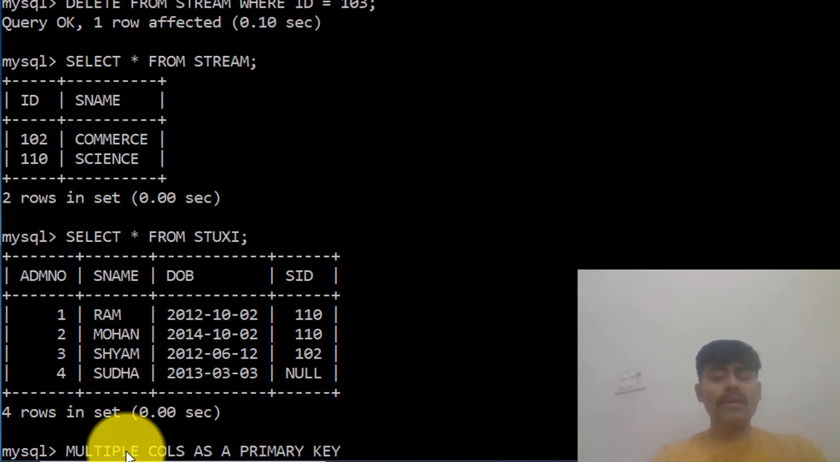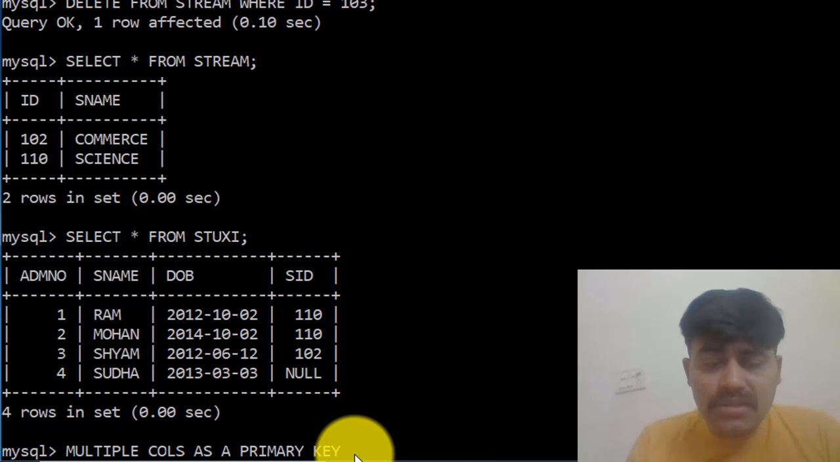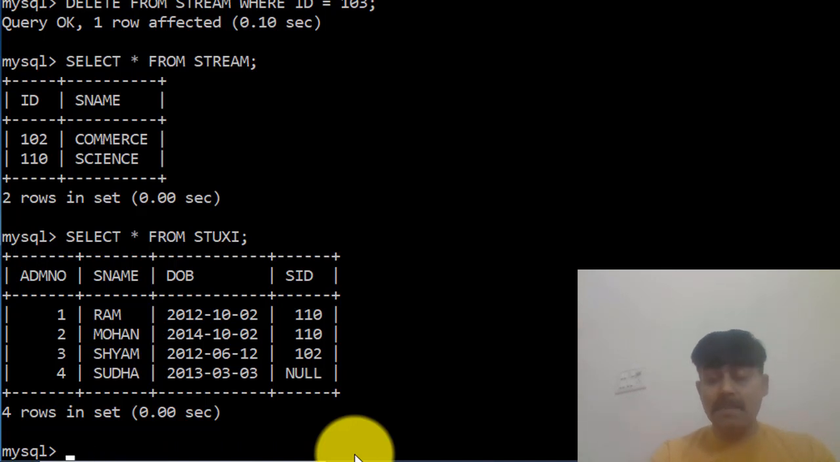Look, one interesting thing you must know about this is that you can't create multiple primary keys in a table. You can't create multiple primary keys in a table, but you can create a composite primary key in a table. What is the meaning of the composite primary key?